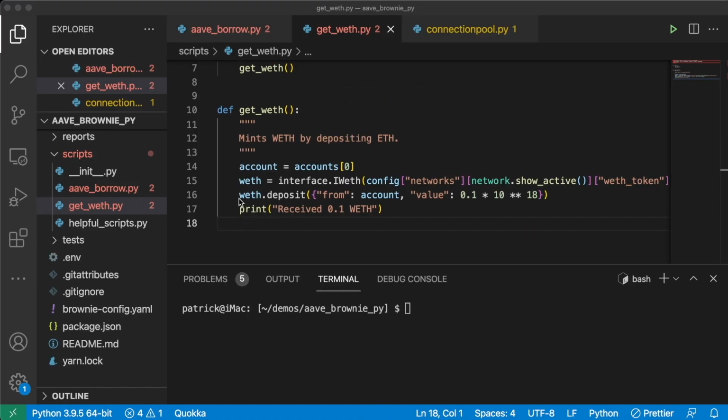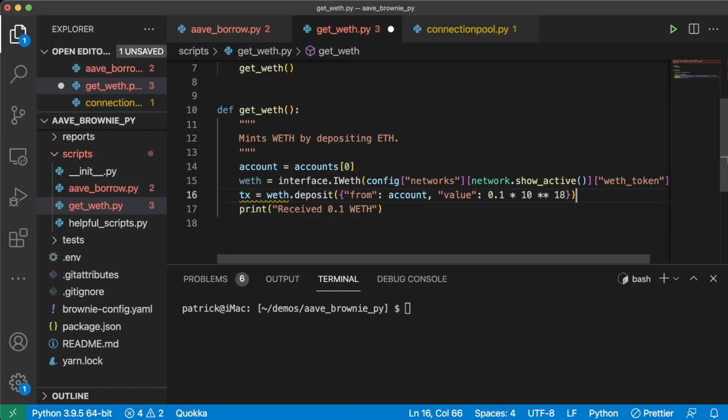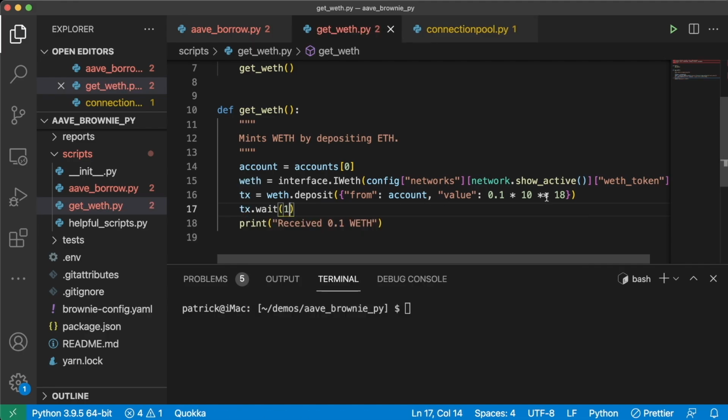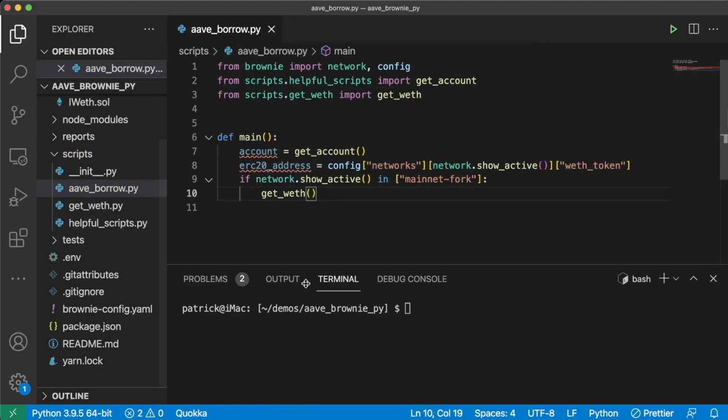And we want to actually wait for our transaction to complete here. So we'll go ahead and add this wait, and then do tx.wait and wait for this transaction to actually finish. Otherwise, Brownie will get a little bit mad. So now that we have that, we can run brownie run scripts/aave_borrow.py --network mainnet-fork.